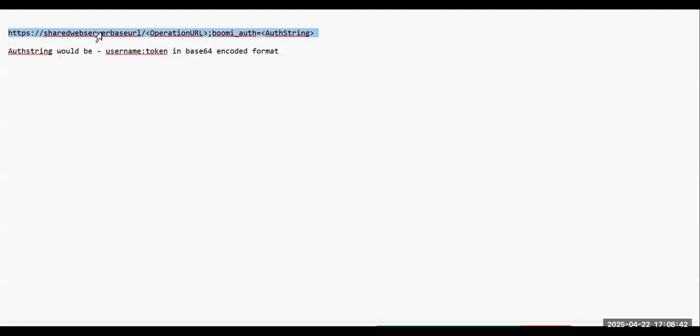So this is the URL format. You'll have the shared web server base URL, and along with that, the listener operation URL. And here you have to append the Boomi_auth parameter, which will include an authentication string. The authentication string is basically the username and the token. You'll have to fetch the username and token from the shared web server, which I'll be showing you in a minute. Once you have the username and token, you have to use the auth string in this format and encode the username and token values.